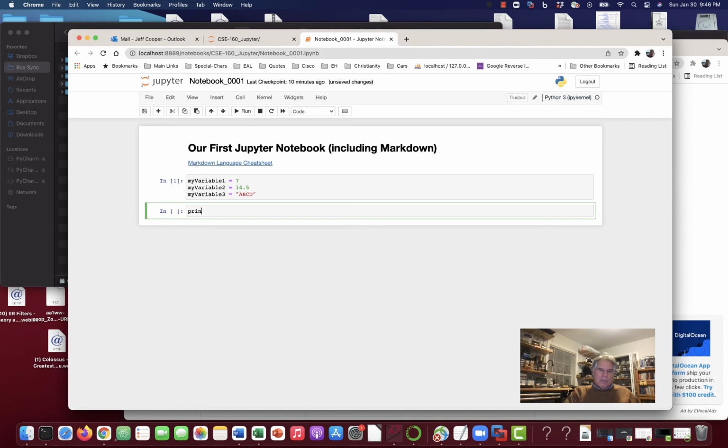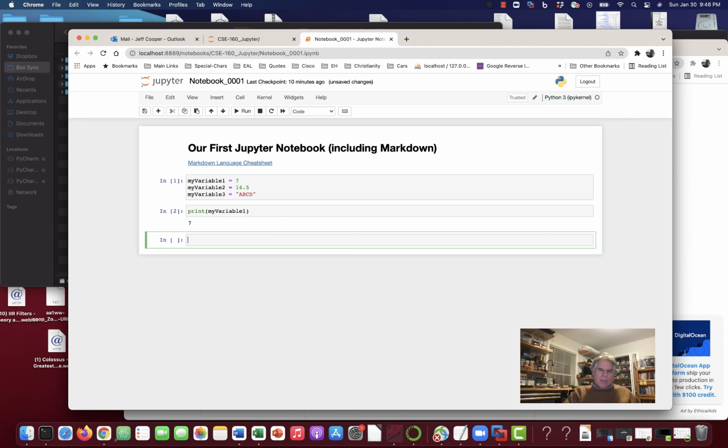For instance, I can say print my variable 1. And again, I can do Shift, Enter, or Return, and you can see it prints out a 7. So that's working there. Print, parentheses, variable names or text. When we do a hello world program, you're printing out a text string that says hello world.